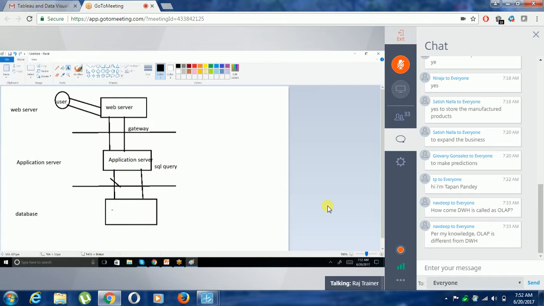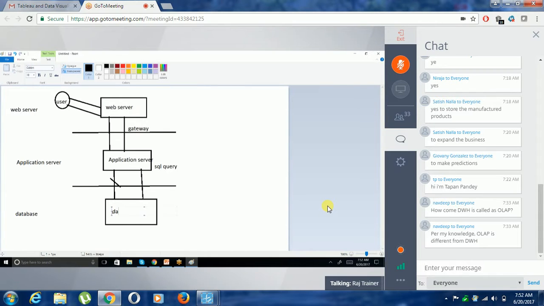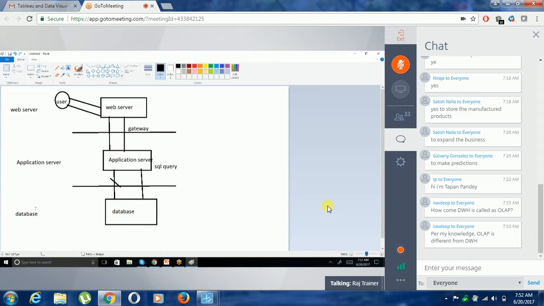So this is what happens in any business intelligence tool: a three-tier architecture. Web layer, application layer, database layer. Each and every time a user runs or opens a report, it has to go to the web server, to the application server, to the database, and this is how it works. In real time, this will be a distributed environment. We will not be going with the standalone environment.